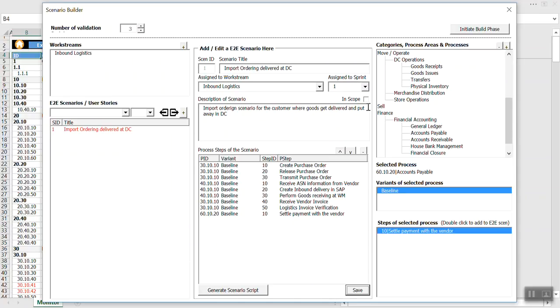It's in red right now because I had not selected in scope. So let us say I say it's in scope and then save. Then you'll see it goes back to black. Similarly, I can add several such scenarios.